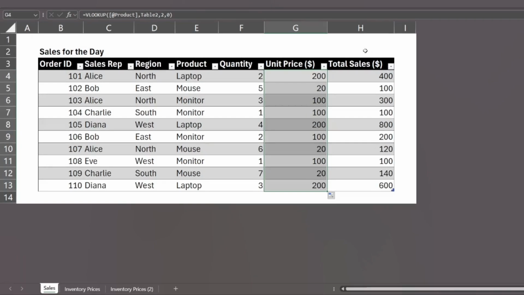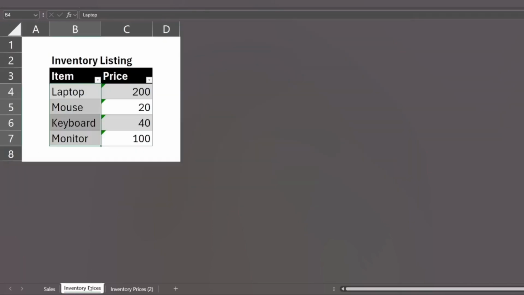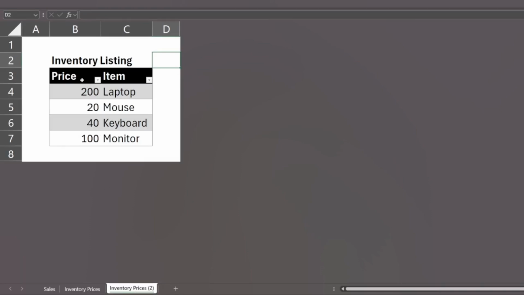But here's a question I have for you. What if this table wasn't like that? What if the format of the table was like this? We have the price first and then the item. So it's a really simple change. But because VLOOKUP has some weaknesses, this actually messes everything up for us.